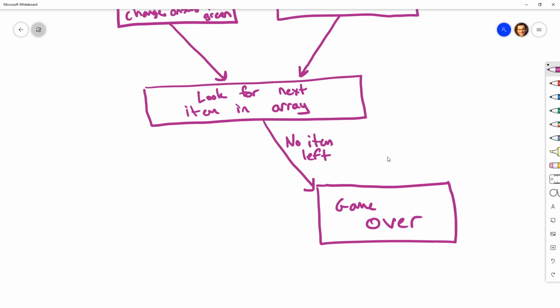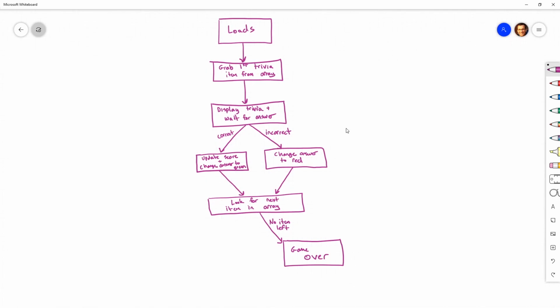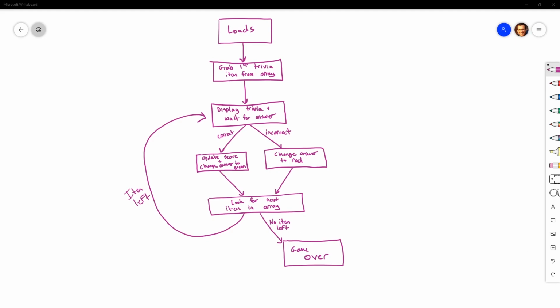But if we do have an item left, then zoom out so that we can do this. If we have an item left, we come back up here. And this is the kind of loop structure of our application where we're going to keep running through this logic until we run out of trivia questions. So with that in mind, let's flip back to the code and start building out this logic.